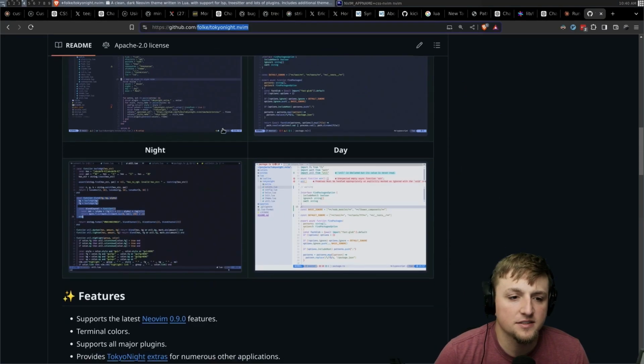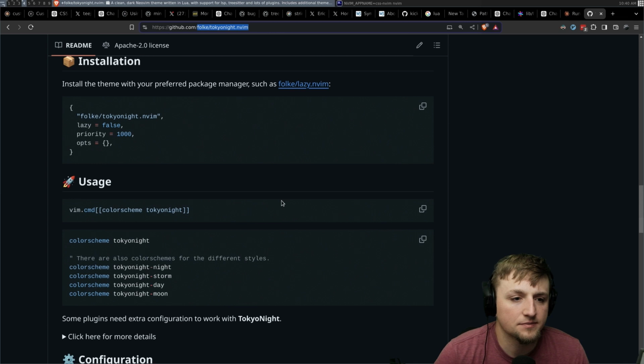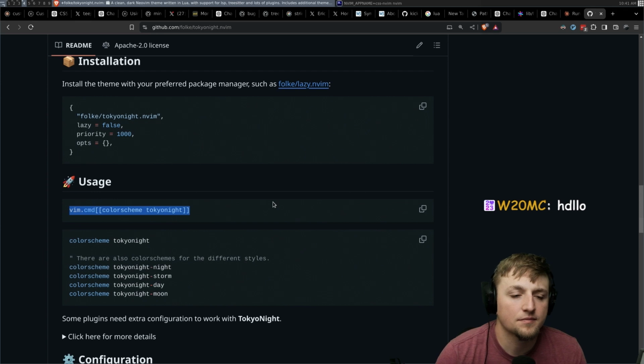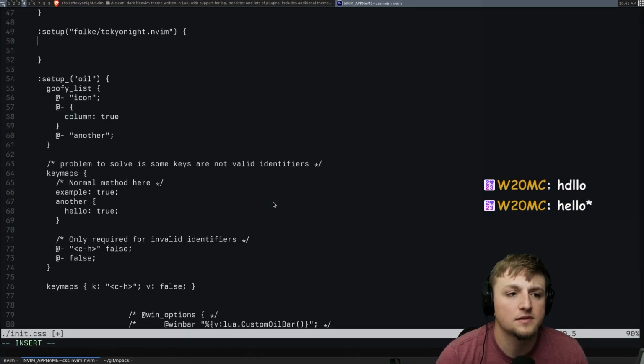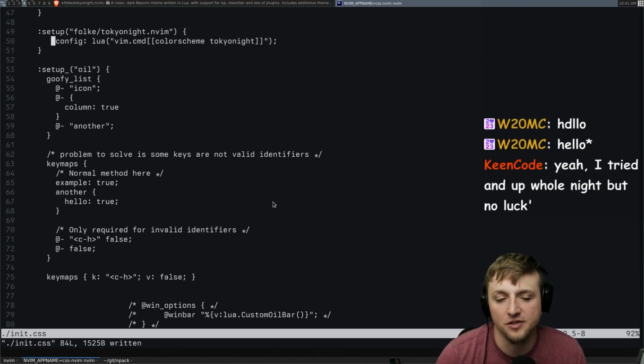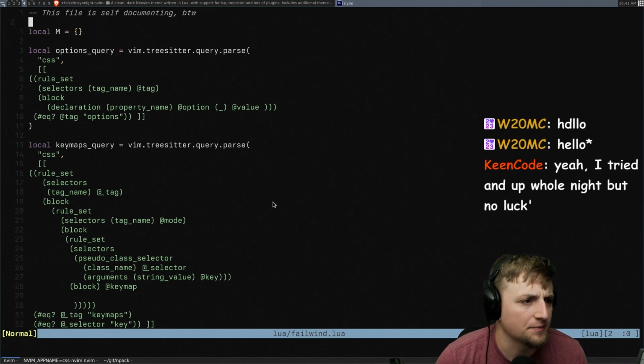Is there a way to in setup usage here? We don't have any way to do this right now. We need like config Lua like this. That's what we need, but we don't have this function yet, so we need to write this today.